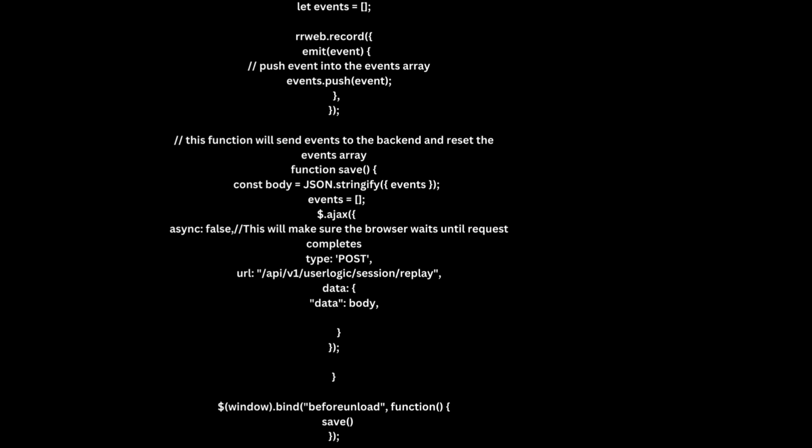This code snippet is for recording user interactions on a web page using the rrweb library, sending them to the backend server for further processing or analysis. Here's a breakdown of what each part does.